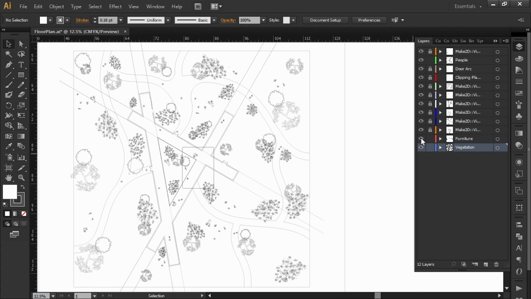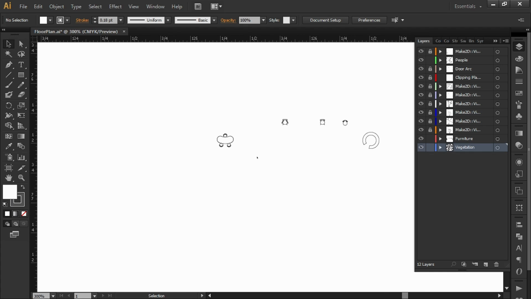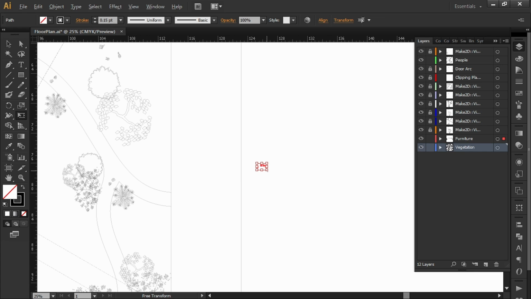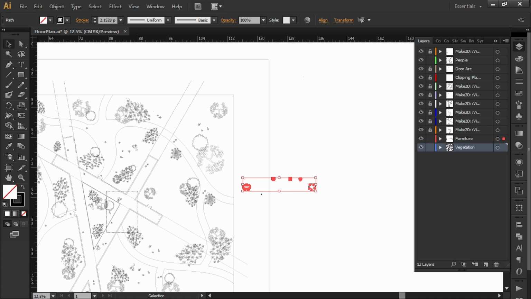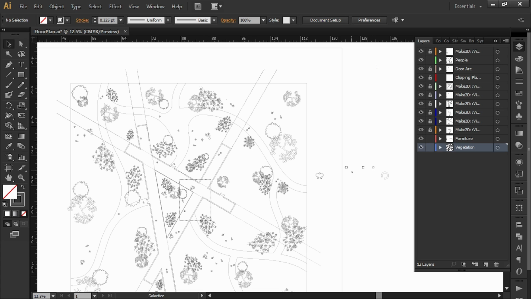So let me just turn on furniture here. Let's go here. And I'm going to scale this up. I can always get a good sense of scale by the door openings, right? So let me grab a chair.